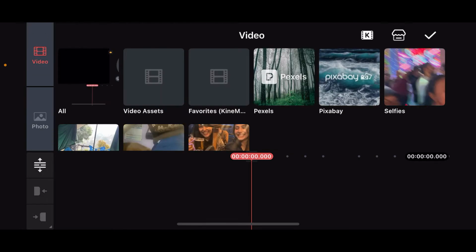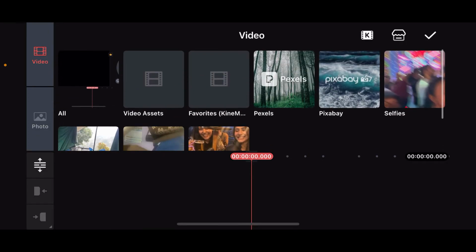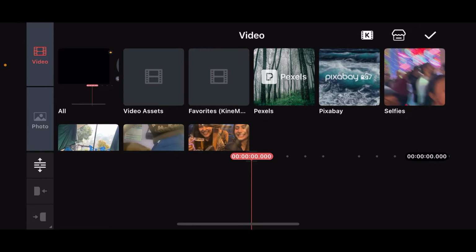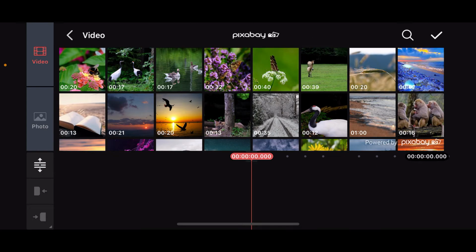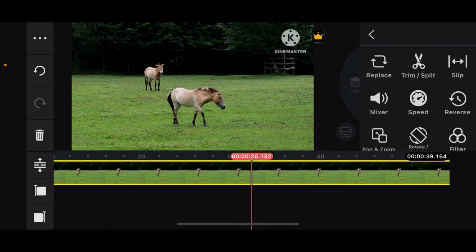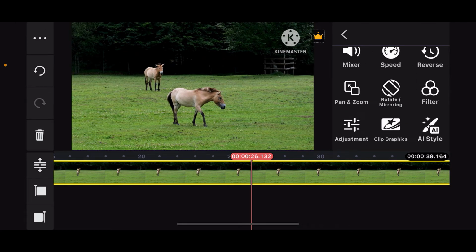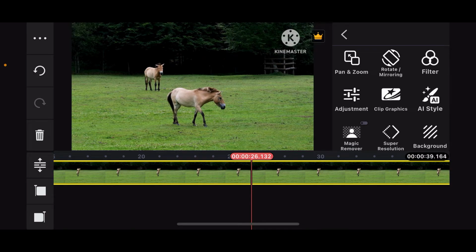Now tap on Media at the top right corner from the wheel and select a media you want to edit. Choose one of the video clips and tap the tick mark at the top right corner to import the media. Now that you've imported a media onto your timeline, select the clip by tapping on it and explore through the tools provided on the right hand corner.